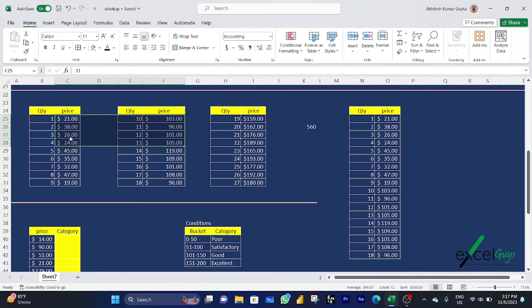Now you have selected all these names. And you're going to see here 560 is the result, and my result is the same. So in this way you're going to use this one.